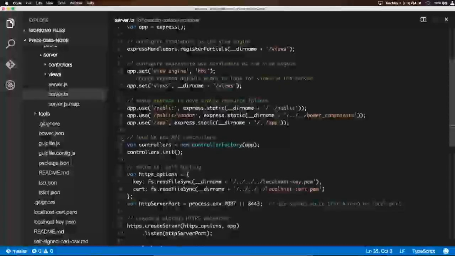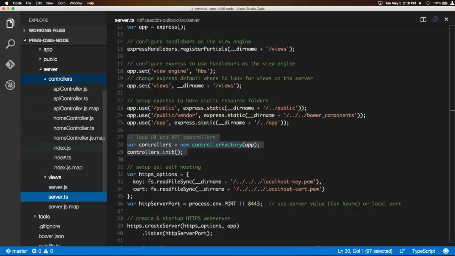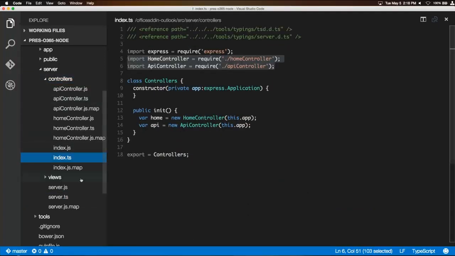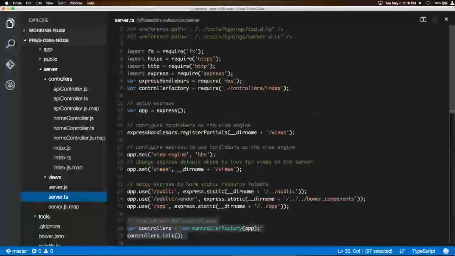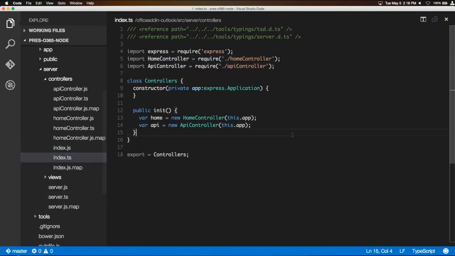Well, let's come back over here and look at our controllers, how everything got loaded up. Over here on my controllers part, I have an index.ts. So the way it works with Node is that if you look up here at the top, I've got my controller factory, and notice I'm pointing to ./controllers/index. That's looking for a JavaScript file called index.js. So here's the TypeScript equivalent of it. I'm pulling in a home controller, an API controller, and then I'm creating a class.